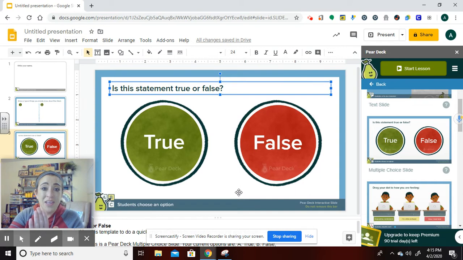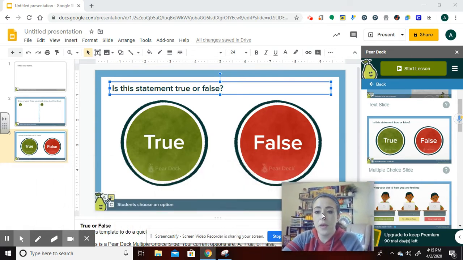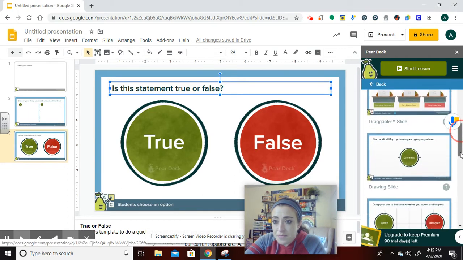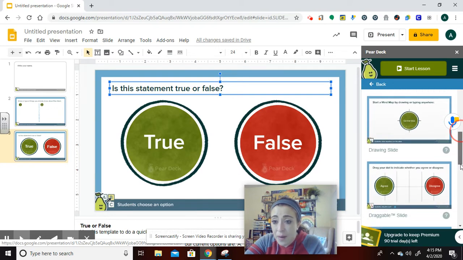So I'll wait. I know that it seems a little unclear here. Well, what do they do? Let me show you the student end. Now I need to move my face again so I'm not in the way. All right, let's look at some other options here. There's also, if you wanted them to do a concept like a mind map.